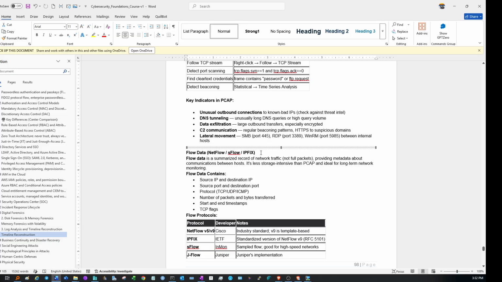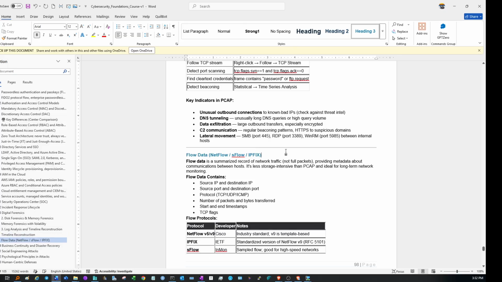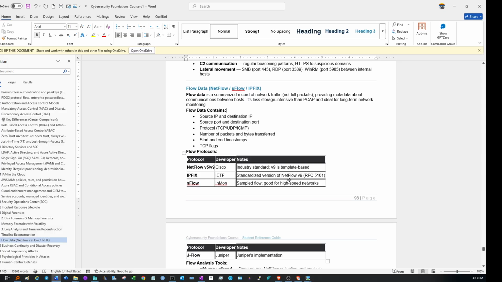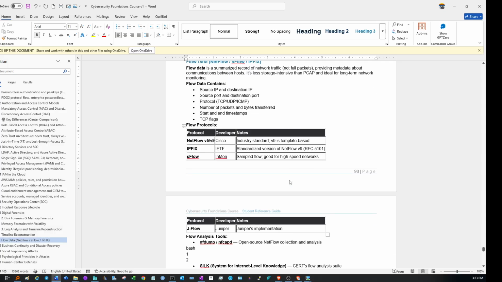Then you have flow data. Flow data is how that network traffic is being recorded. You will not analyze the complete network just like we have done. It will give you the summarized report, what exactly it is going, how you are connecting. So this will give you an overview of it. Okay, so these are the protocols. You can use it for analyzing.